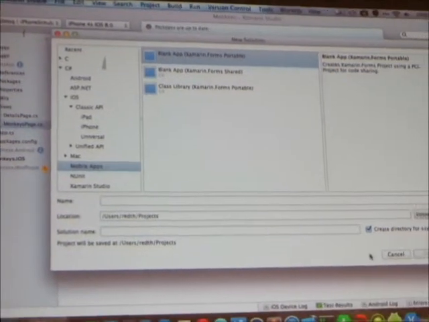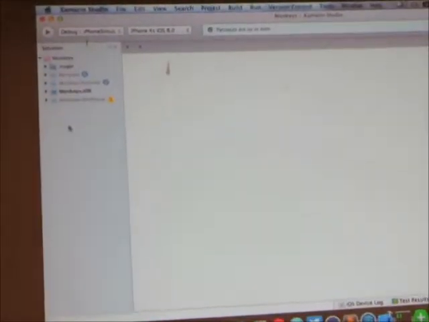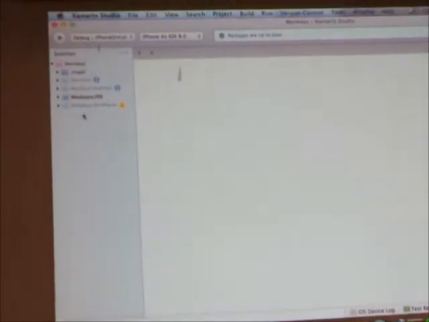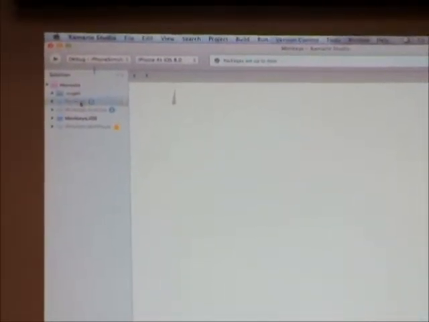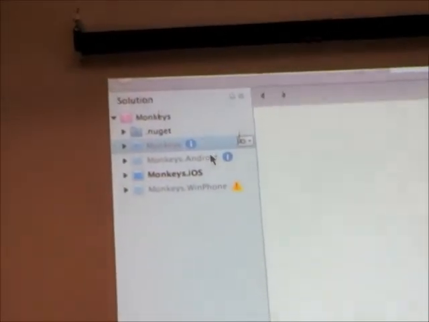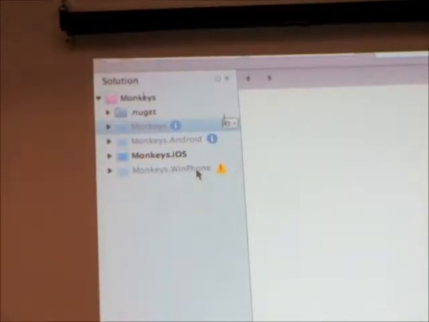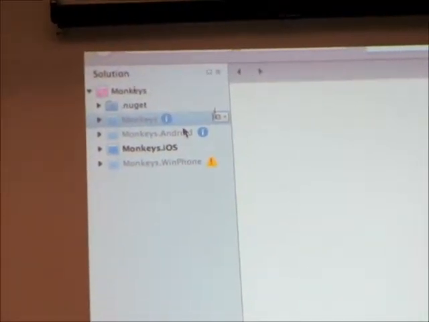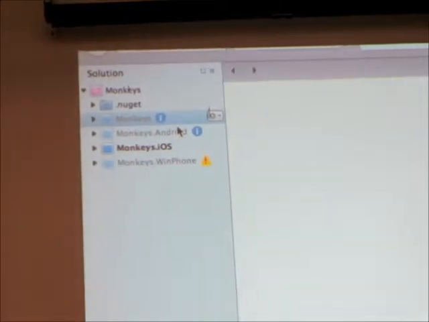So once you create that project, I'm not going to do that right now, in this particular template you'd end up with these four different projects. You end up with this Monkeys project, and you end up with Monkeys.Android, .iOS and .WindowsPhone. So these three are obviously the platform-specific projects, the platform-specific apps that we need to run.